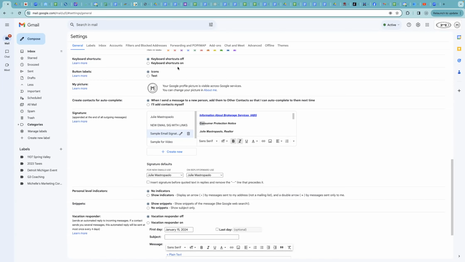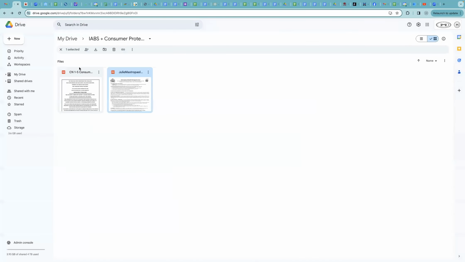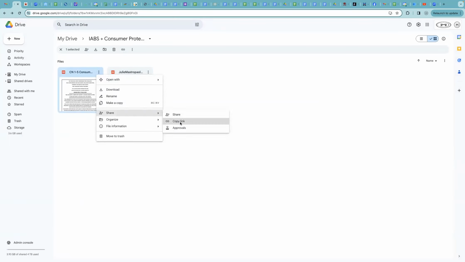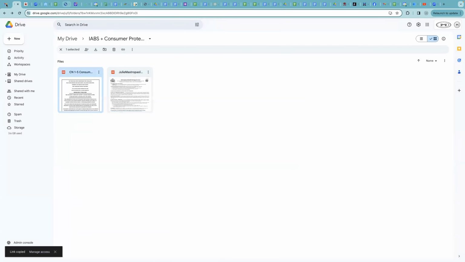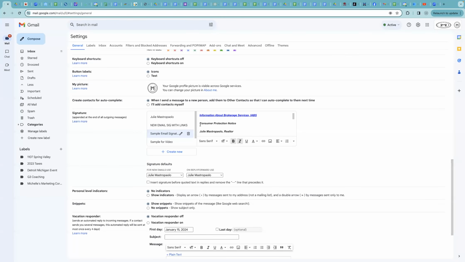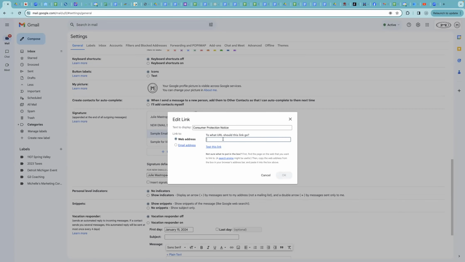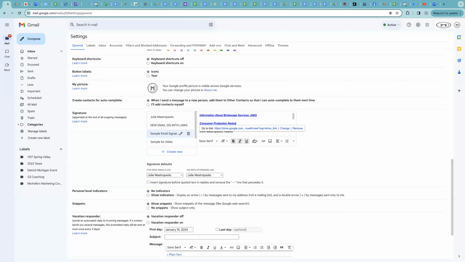Okay, now I'm going to head over back to my drive. I'm going to get the link for my consumer protection notice. Click on those three dots, share, copy link, come back over to my email settings, highlight consumer protection notice, click on link, and drop that link right in here. Perfect.